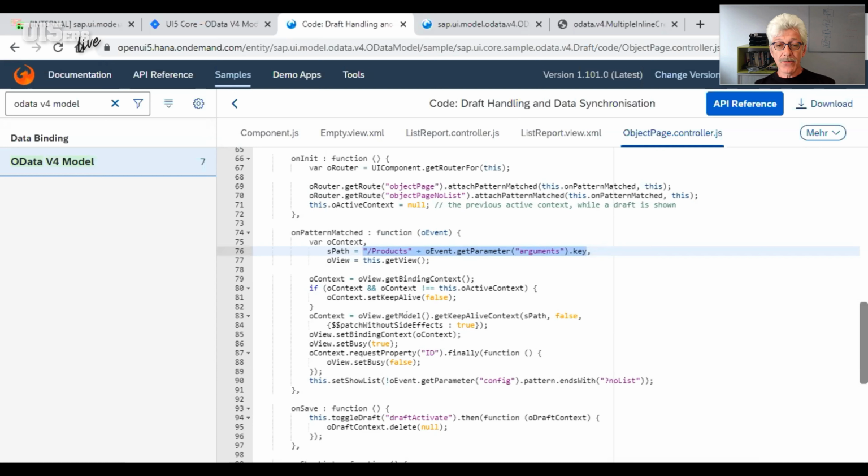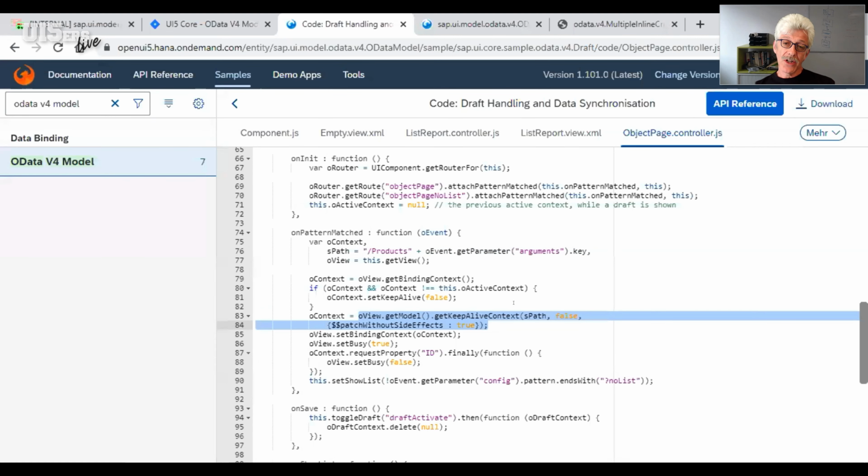And with this context path, we call a function at the model called getKeepAliveContext, and this function guarantees us to return the context that we need. It always returns one, and it always works in all these cases. So if we are starting with the list as Mathias showed in his first example, then it's easy. It only has to find this marked list and return the context for the path that's given here.